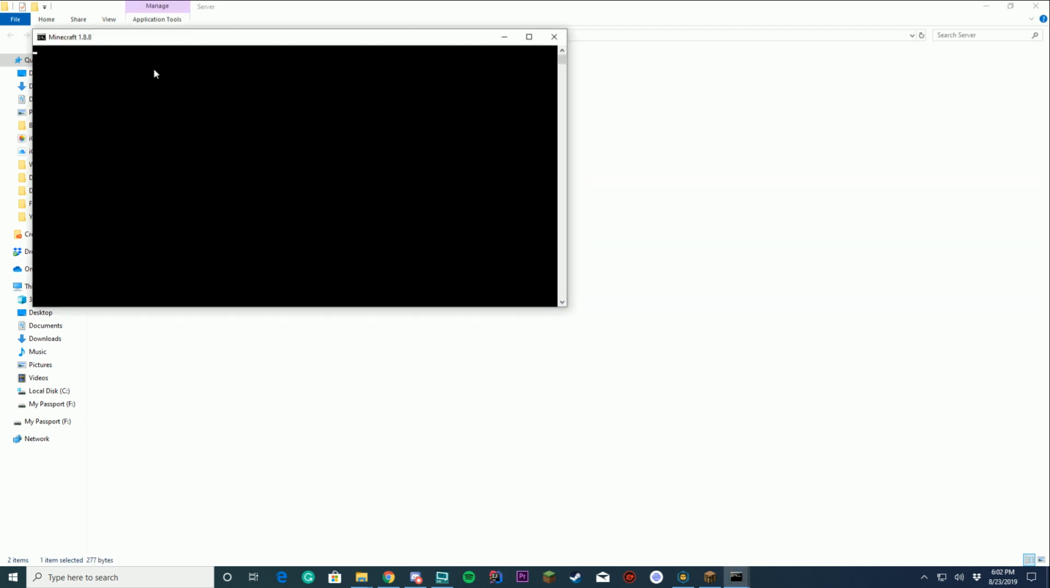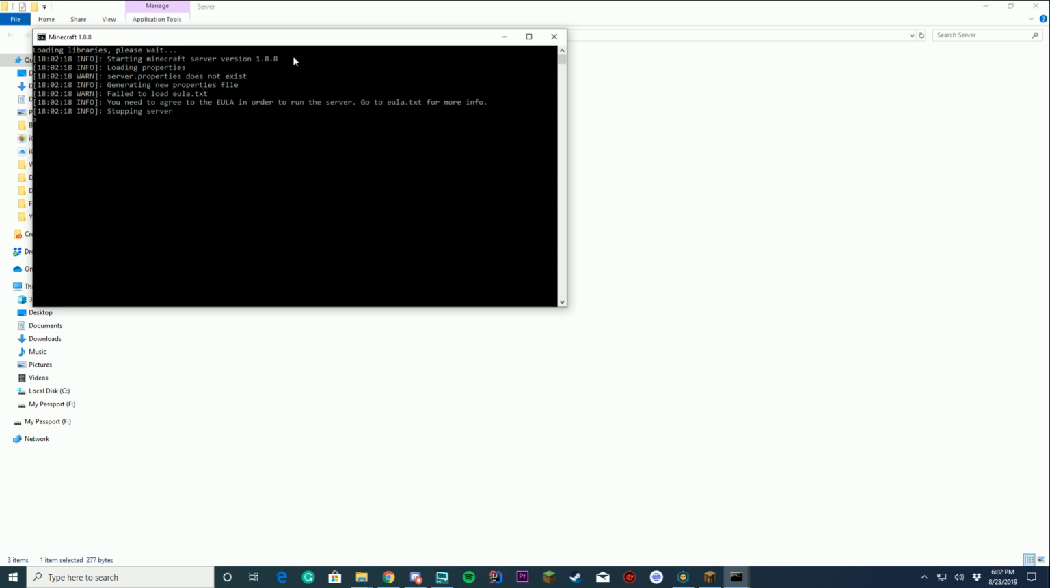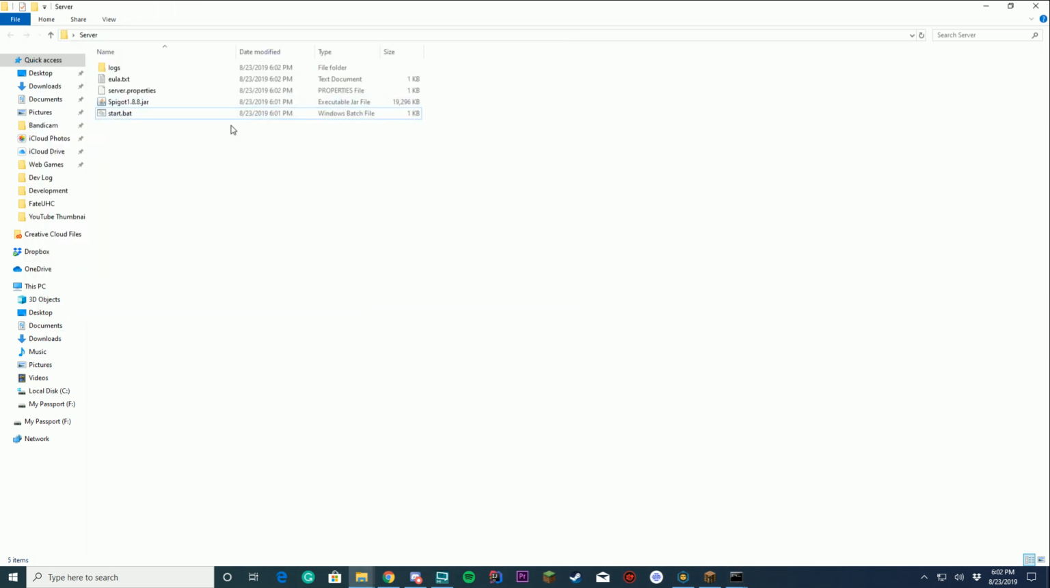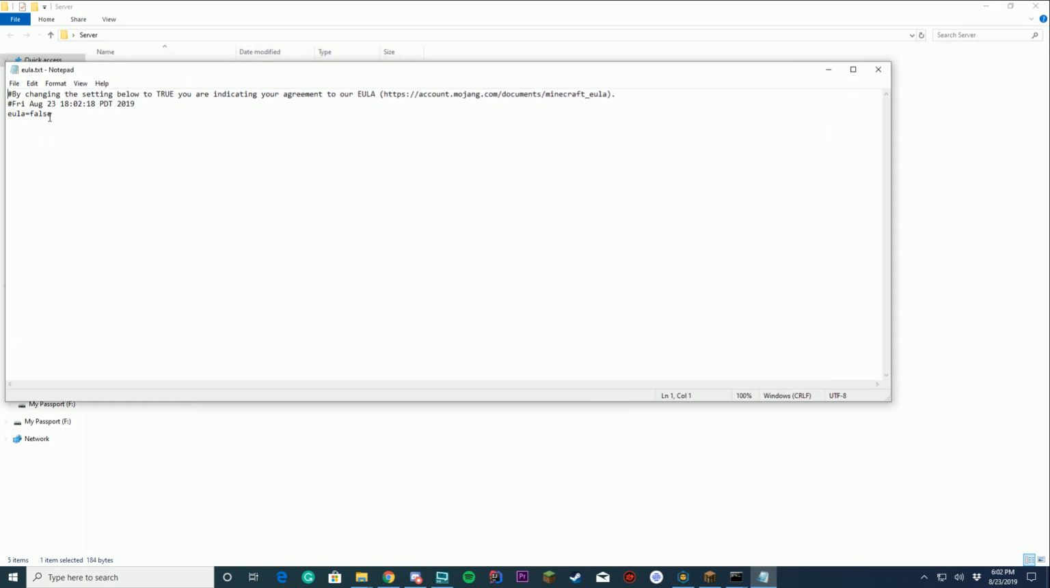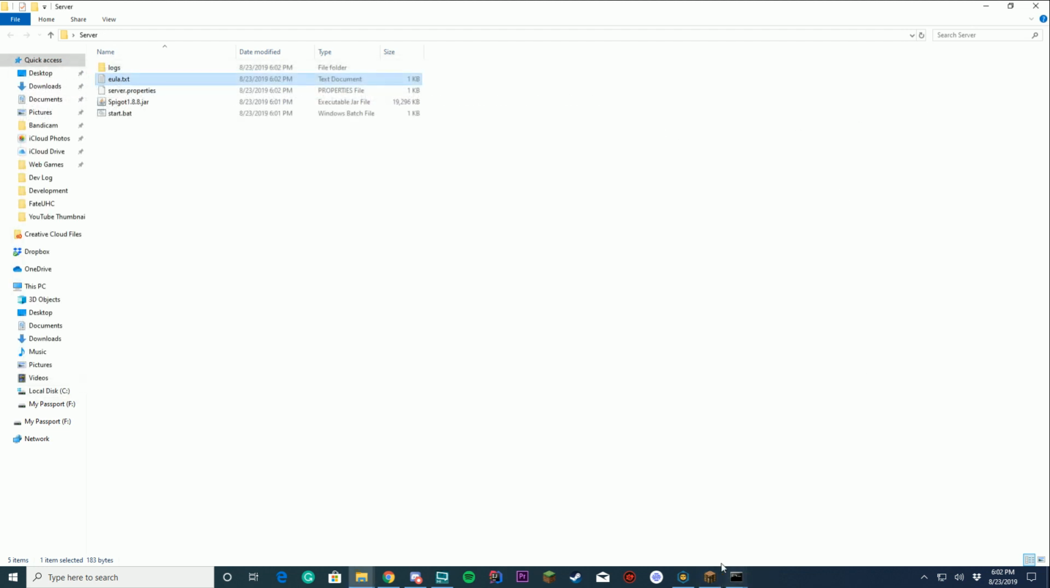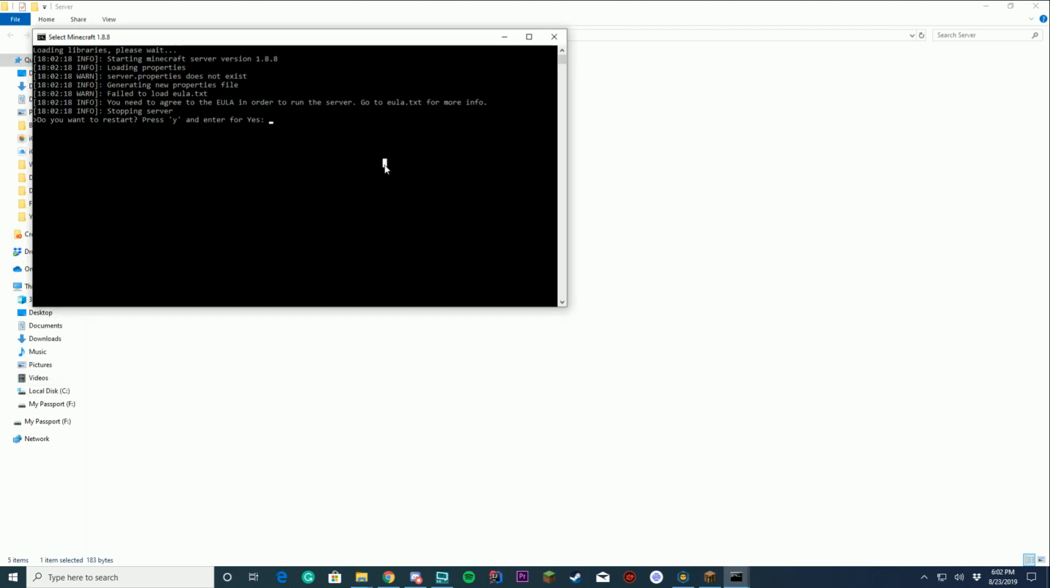And click it. Now it's going to say loading libraries, please wait. The first time it's going to say it failed to load eula.txt. You need to agree to let it load. It's going to create these few files, and you're going to right click this eula.txt, and change it from false to true, and save that file. Then, using our nice little Y to enter, we're going to press Y, enter, and it's going to reload.